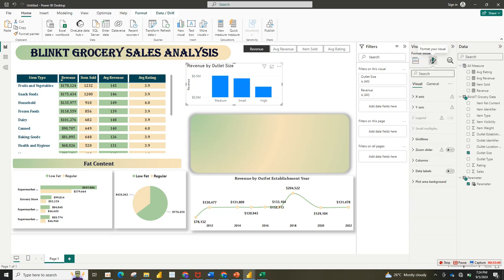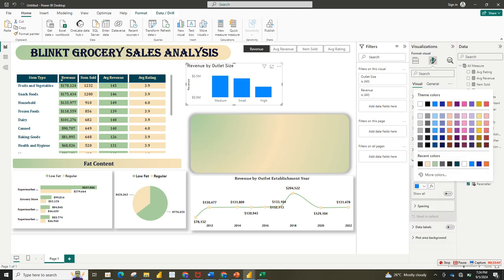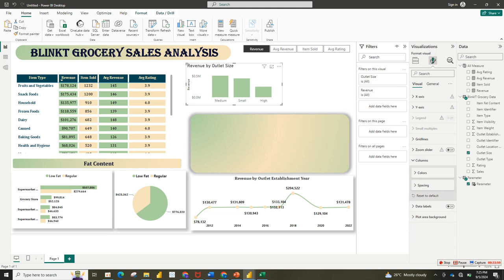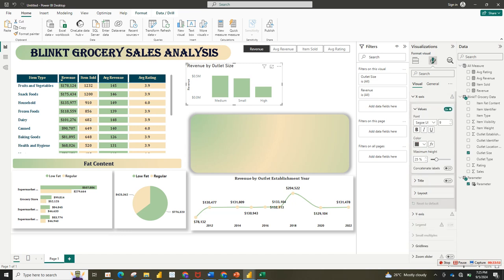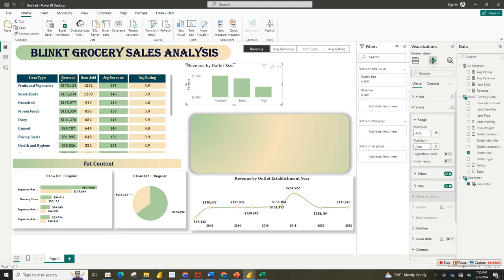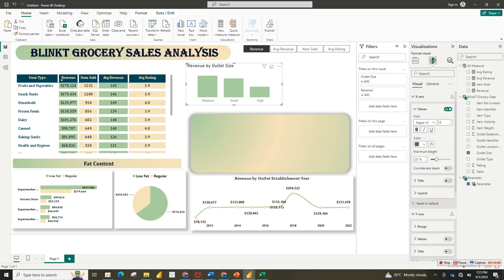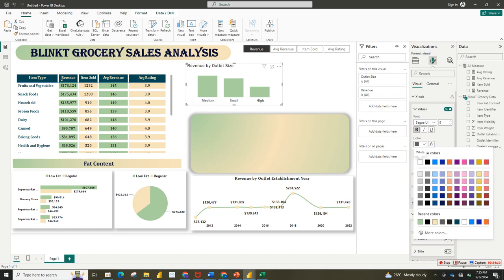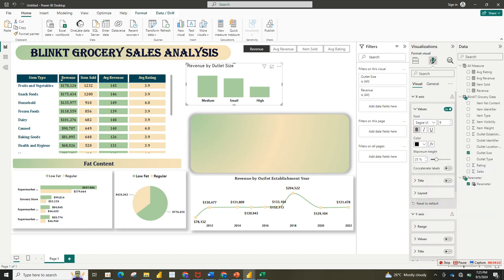So again, let's format the chart. Grid line, remove grid line. Our column, I'm going to use this. Then I'm going to remove the y-axis. Then format our x-axis. Like I said, you can use different formatting.